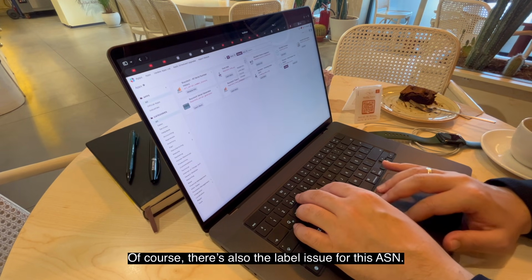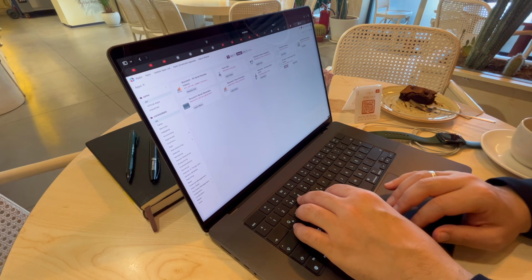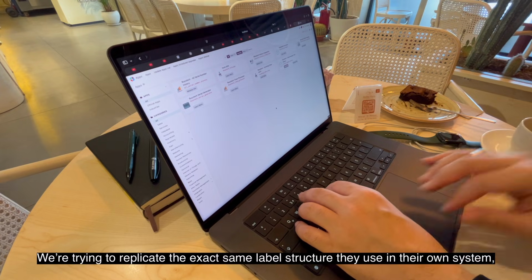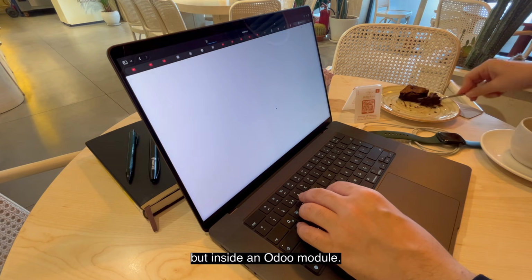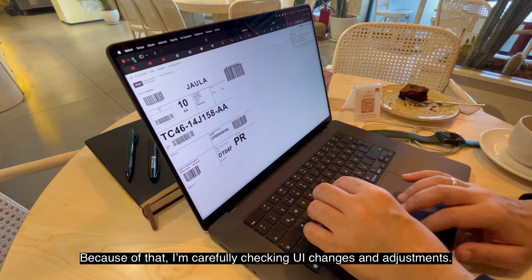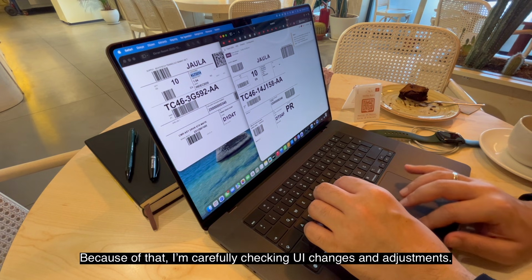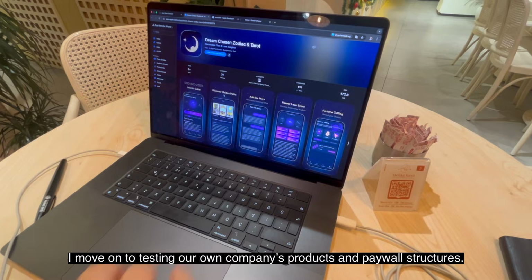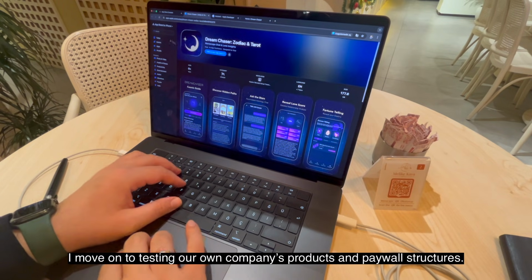Of course, there's also the label issue for this ASN. We're trying to replicate the exact same label structure they use in their own system, but inside an Odoo module. Because of that, I'm carefully checking UI changes and adjustments. After finishing the Odoo side development, I move on to testing our own company's products in paywall structures.